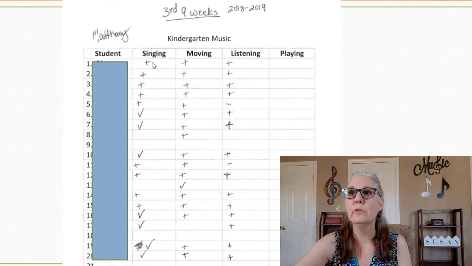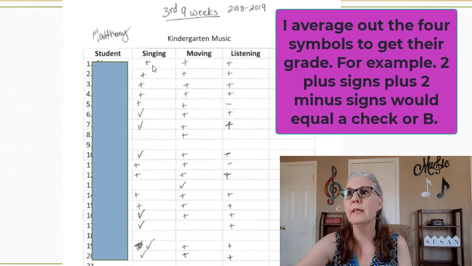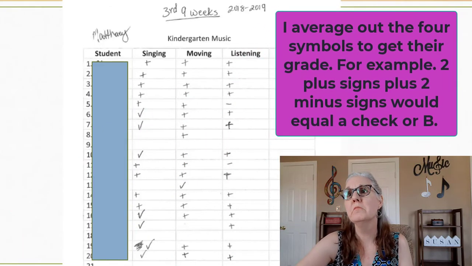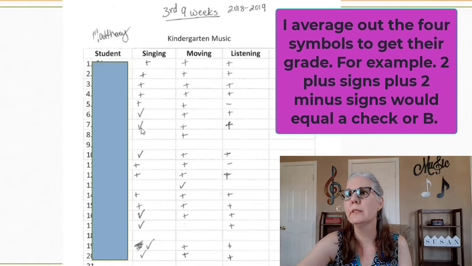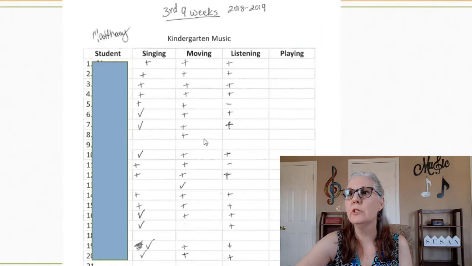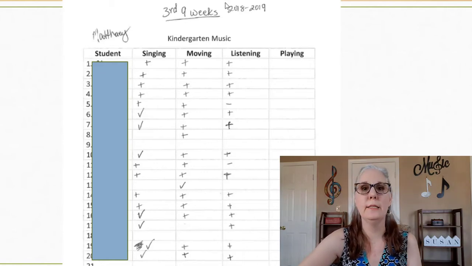So you can see here, this particular student got all pluses, and I haven't assessed playing yet. But this student down here got a check mark and 2 pluses. Probably in this situation, maybe the student wasn't here the day that I assessed that. Okay, and I'm going to guess that this is probably an empty chair. This was a couple of years ago, so I don't remember the exact scenario there.